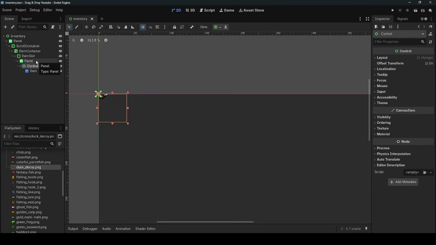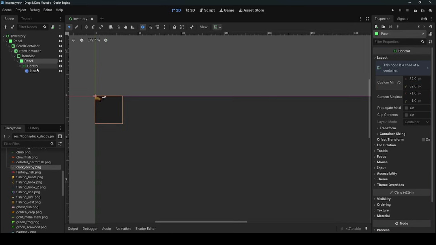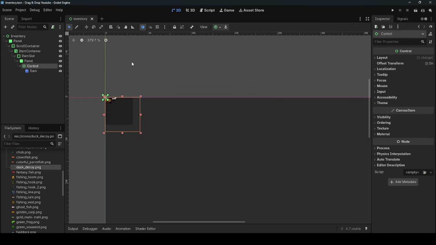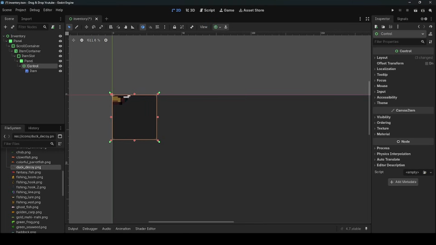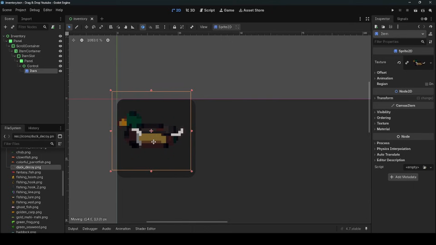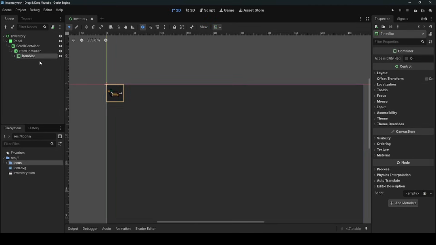We will need to set a minimum size on the panel, and this should be equal to the size of your icons. For me, I'm using 32 by 32 pixels, so my size will be that. Set the anchor preset of your item control to full rect, so it doesn't overflow outside of the panel. Let's put the item sprite into the center of our item control so that we can see the icon. And let's save this item slot as a scene as well, because we will need more than one.